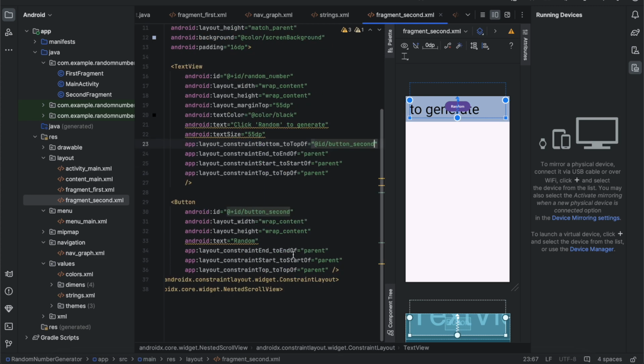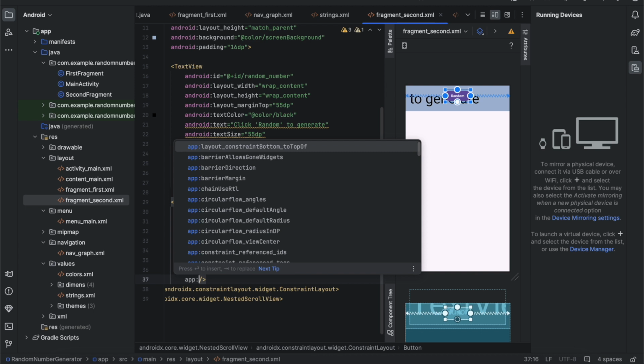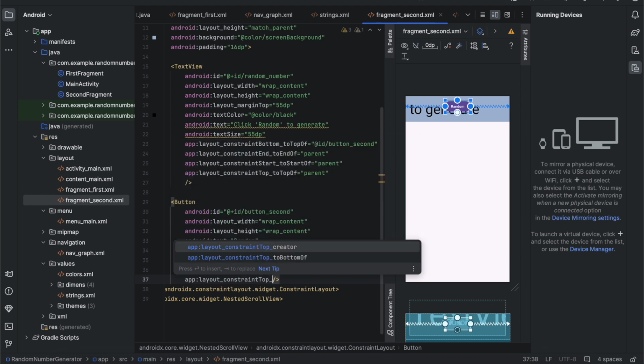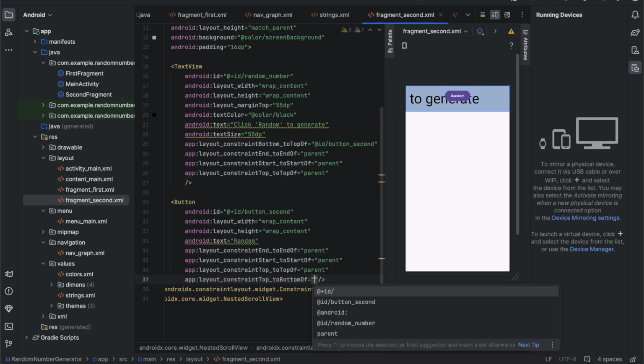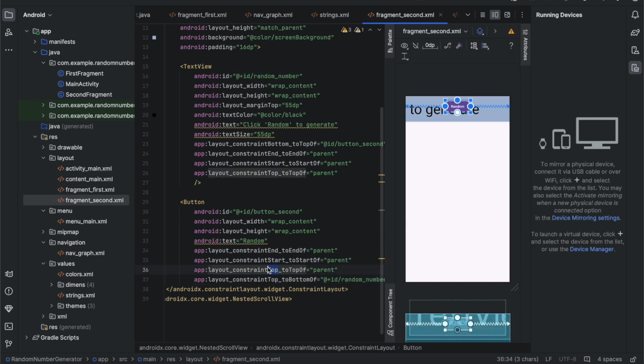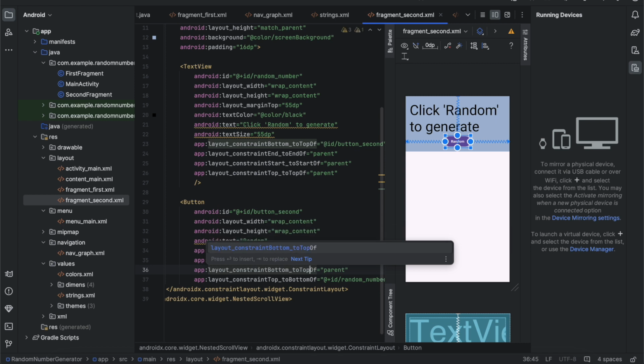And here we'll need to constrain the button to that text. So let's make it to bottom of. So app layout constraint top to bottom of. Then we can put our ID in here, which is random number, right? And here we need to constrain bottom to top of parent, right? So its bottom is the top of the parent.